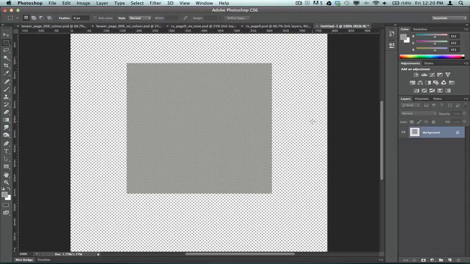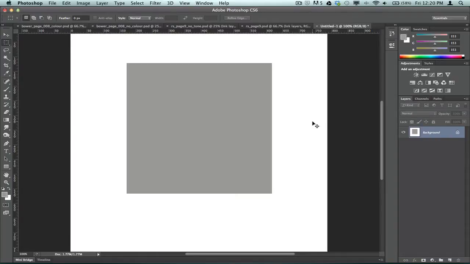So what you'll probably find is that you'll need to restrict your selections in your comic work, and I'll show you what I'm talking about in a minute, just to make sure the tone goes in the area that you want.